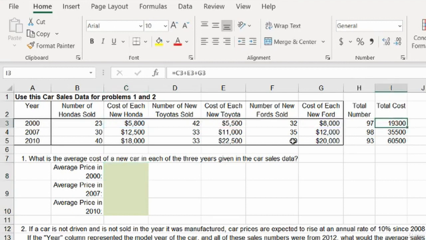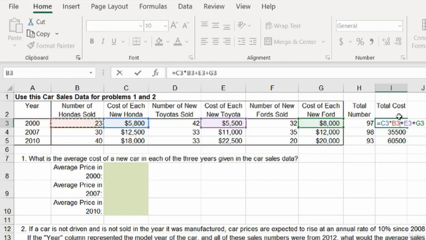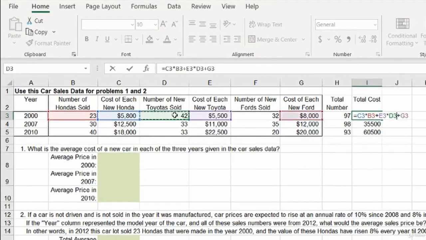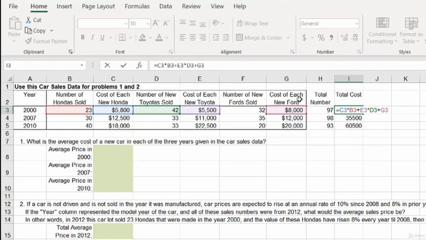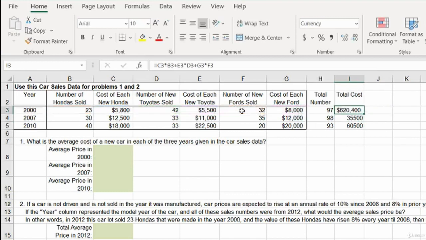We don't just want to add these up. We need to multiply by. Okay. So the average price in 2000 is the total cost divided by the total number. But this is not how we calculate the total cost. We calculate the total cost by multiplying C3, the cost of each car, by the number of cars sold. And the same with E3, we multiply E3 by the number of cars sold. We multiply the total cost of each new Ford by the number of Fords sold. There we go. That's looking better.